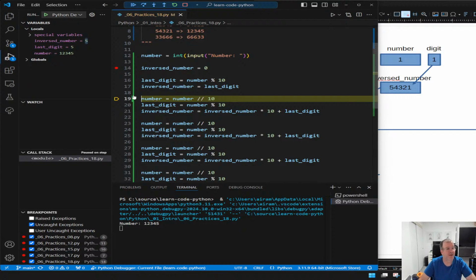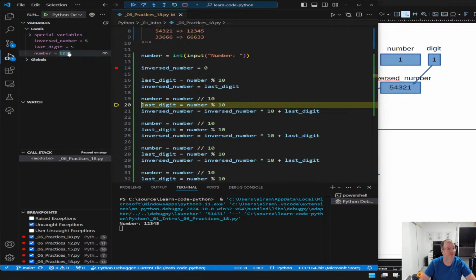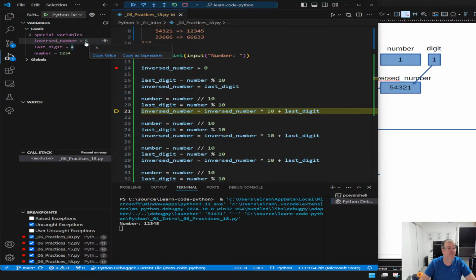Now we do the same. Number will receive a new value that is number divided by 10. So when we divide the number by 10, we just remove the last one. So after this line, number will be 1, 2, 3, 4. And then again, we extract the last digit. That will be 4. Once we have 4, we're going to say, okay, inverse number will receive itself, that is 5, multiplied by 10, plus the last digit, that is 4. So inverse number became 50, plus 4 will be 54.